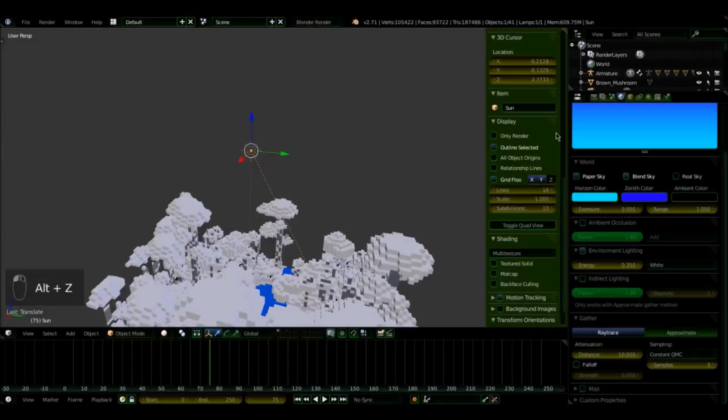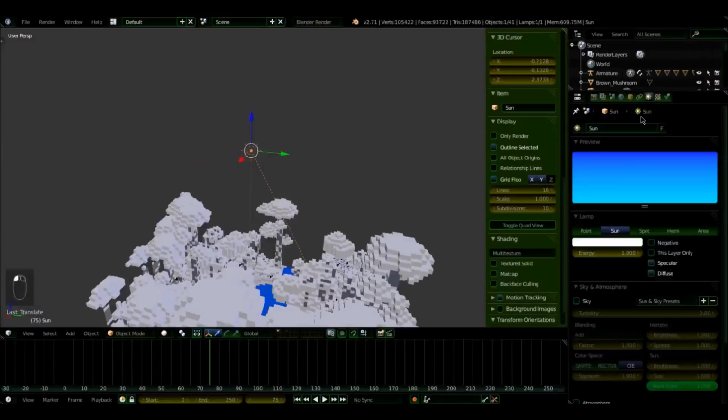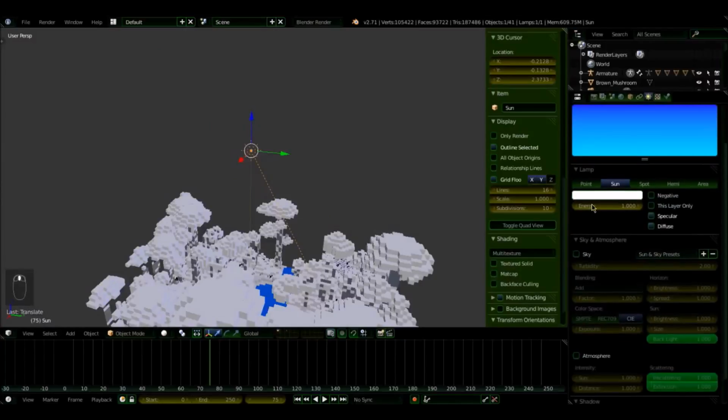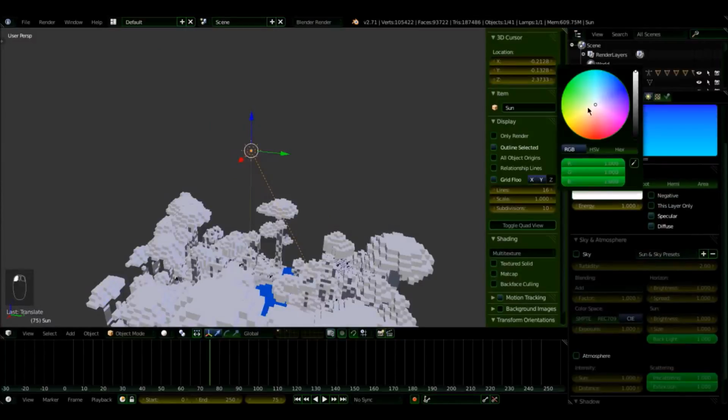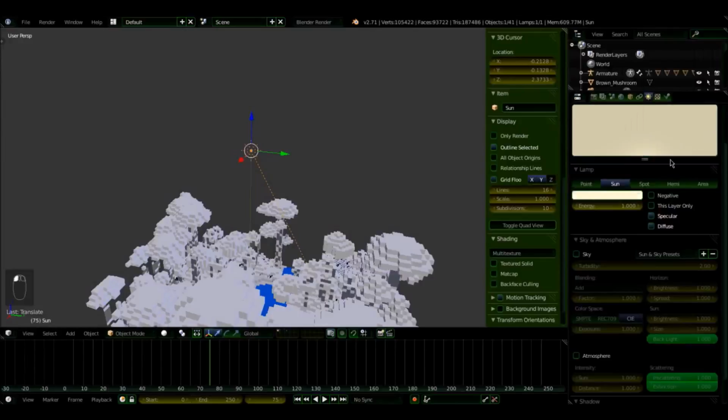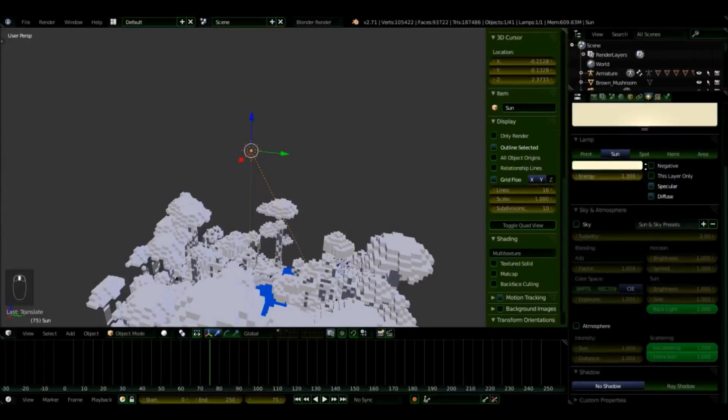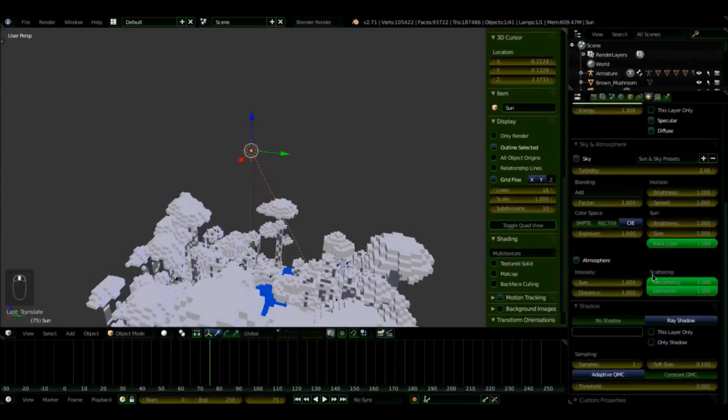Okie dokie. Select the sun object, go into the lighting settings of the sun lamp. I'm going to add a tint of yellow lighting to it. And I'm going to set the energy up a bit. I'm going to go down, select sky, and select atmosphere. We'll take them anyways. Ray shadow, because we want shadows. I'm going to set the samples up, and the soft size up a bit too.